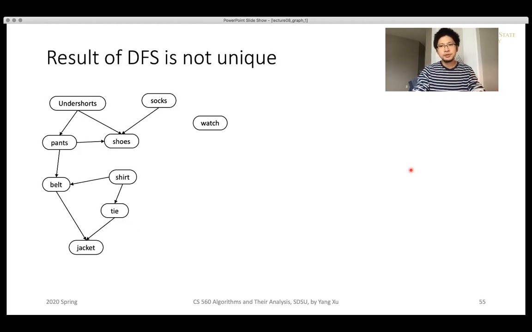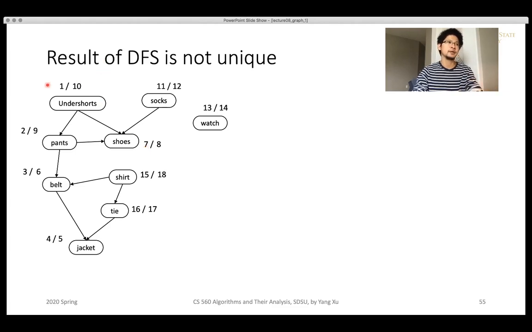Okay, so in this second example here, if we choose undershorts as the source vertex, its visit time will be 1, right? And if we run the DFS using this sequence, then pants will be the second, and belt will be the third, and then jacket will be 4, and jacket will be the first one being finished, and the second one will be belt, and then shoes will be finished. So as a result, we have a different set of finishing times when we choose undershorts as the source node.